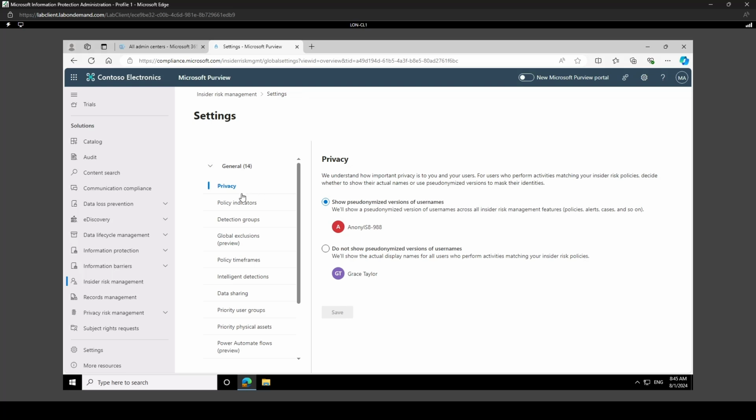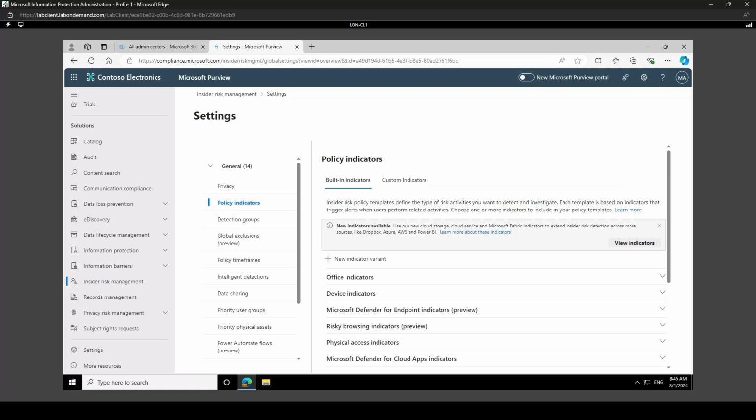For example, we have the privacy tab. Now, the privacy tab allows us to select displaying usernames or anonymized versions within our alerts and cases. So we can see here that we have the option available to show pseudonymized versions of usernames, and of course to not show pseudonymized versions. Now, again, we have other tabs like, for example, policy indicator.